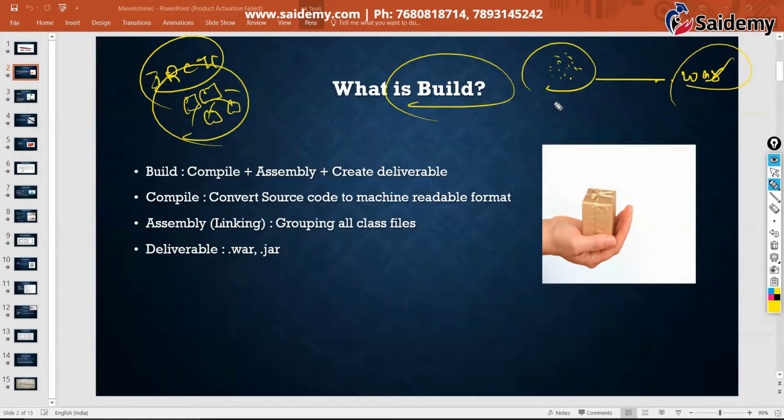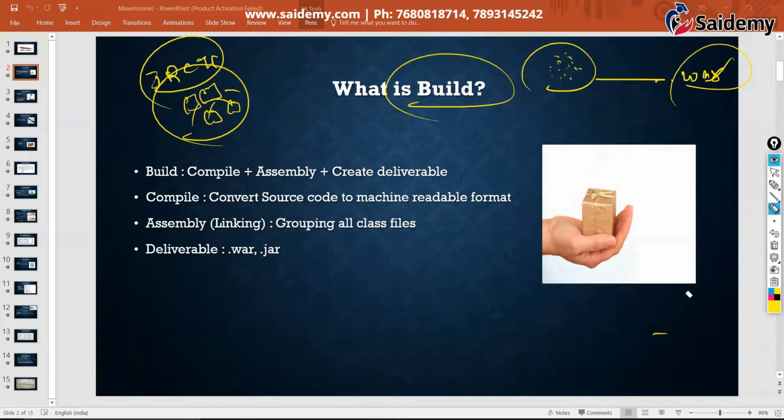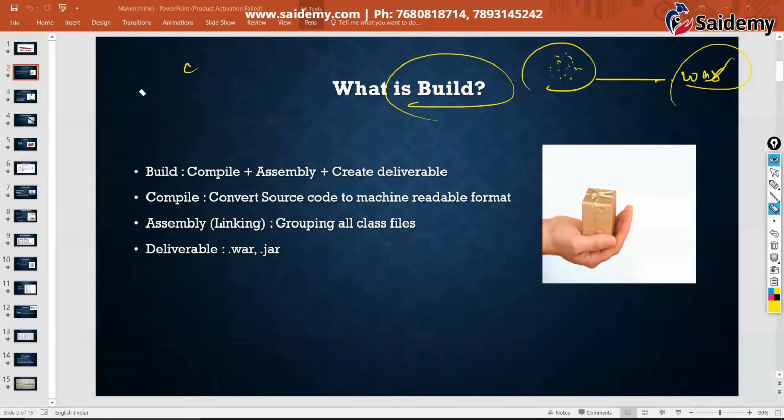Okay, that WAR file, where are we going to run that? Inside any application server. That is Tomcat. That is what we are going to do in the project. So don't worry about where to run and all that, you will understand later on. But as of now, understand one thing, that the purpose of Maven is to create the end product. That is the WAR file. That process we call build. Build means compiling, assembly, create deliverable.